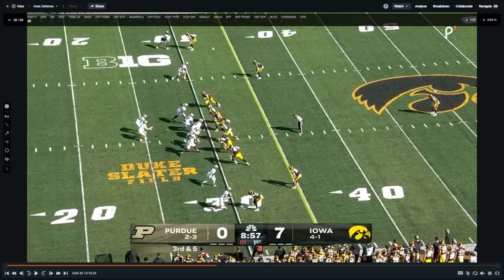Okay, this game, Jean is up here at the top of the screen. He's going to be on the defensive left the entire time.